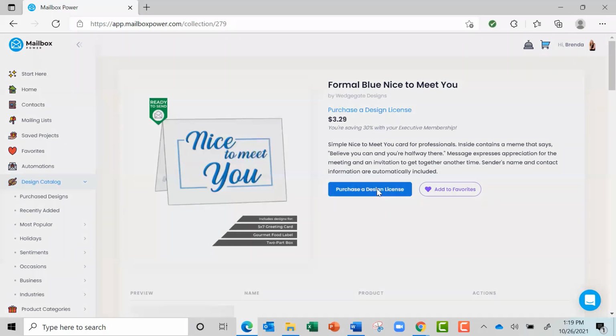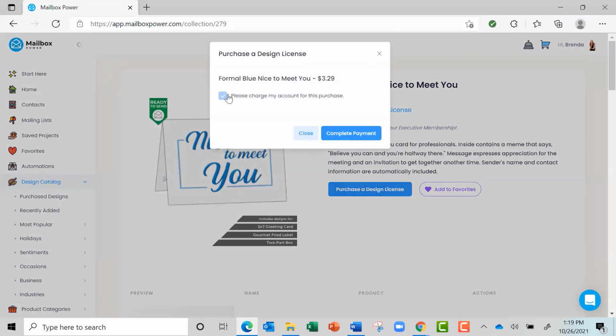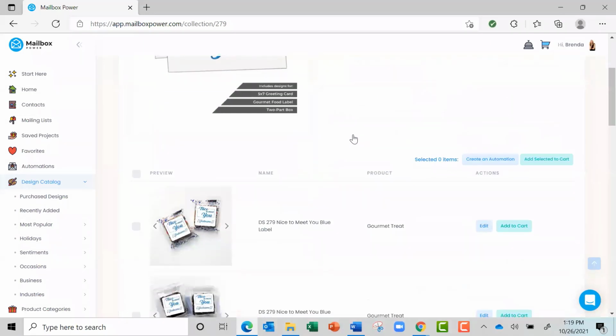So today I'm going to hit purchase a design license. I'm going to say, please charge my account and complete payment. Now you're going to notice I get more buttons once I have a license. So I can just add the selected to the cart, or I can create an automation out of it.